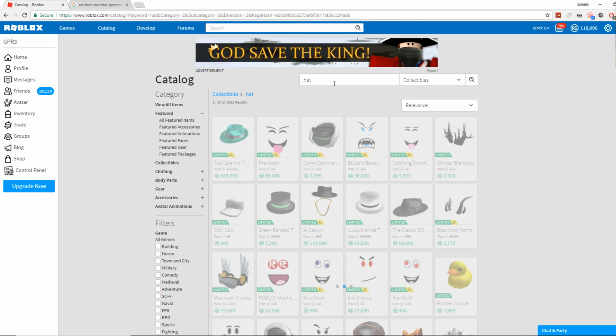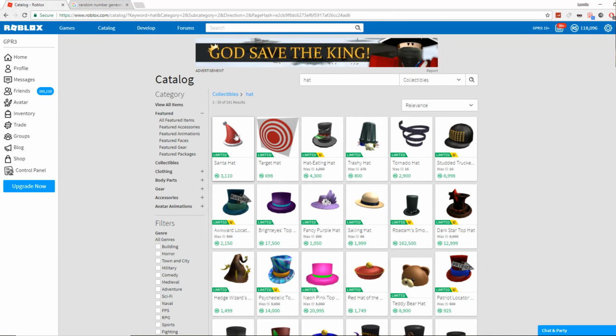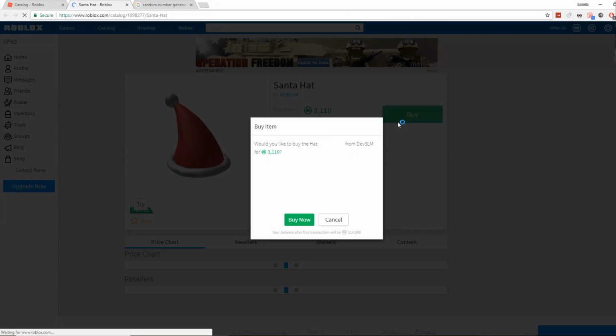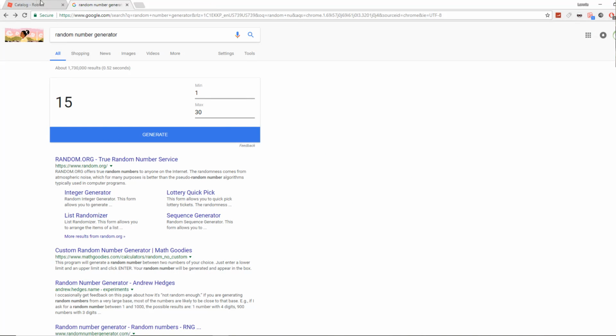Now let's type in hat. What happens when you type in hat? All right, let's generate that. Now again, there's 30 on the page. Number 1, right off the bat, guys, we're going to buy a Santa hat. What? Okay, bought a Santa hat. That was quick. Let's do one more.